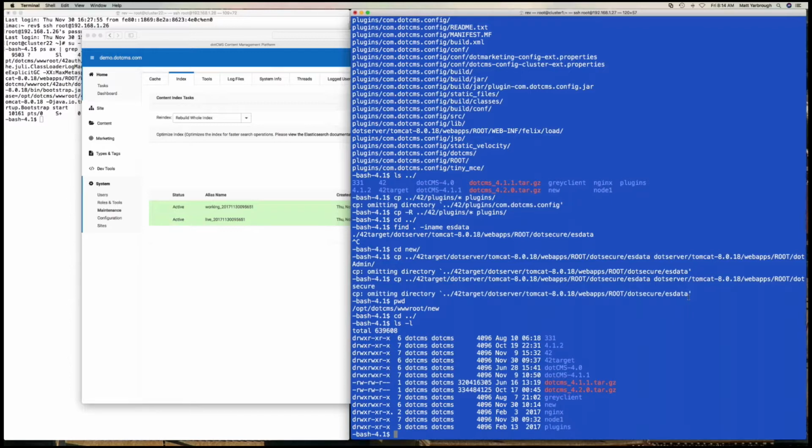You cannot have the two different versions of dotCMS pointing at the same database. That will cause data loss and data corruption if you try and point a 4.2.1 and a 4.2.2 instance at the same database at the same time, you will have data corruption.